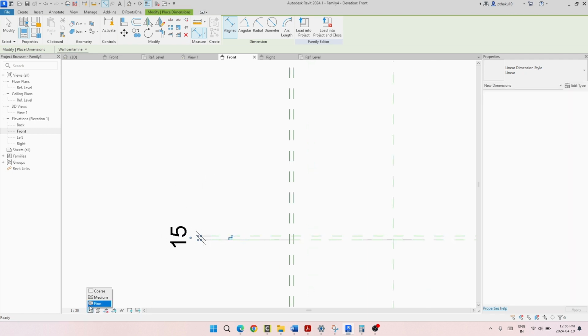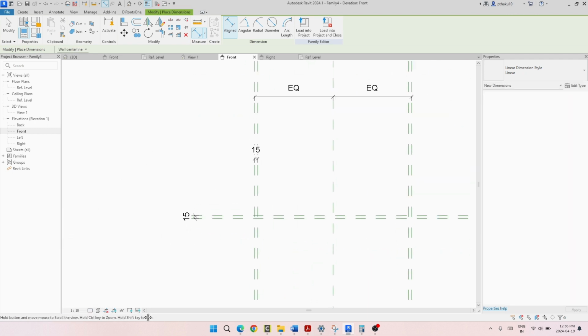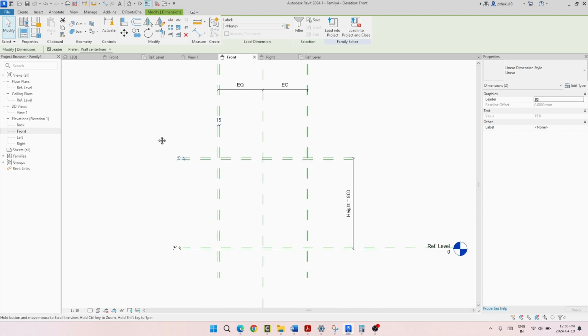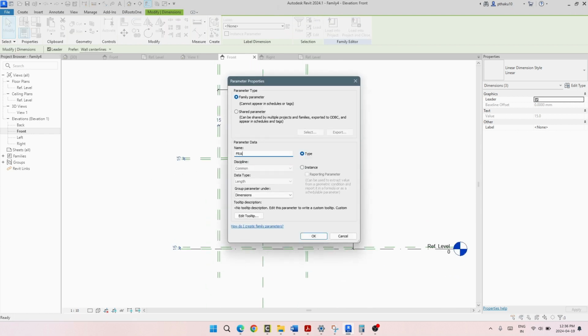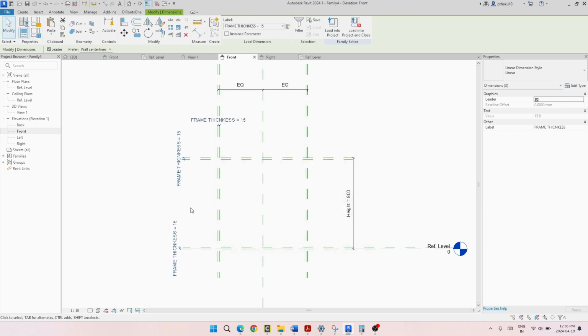I'm going to change the scale to 1 to 10 because the numbers are too big. I'm going to choose this and create a label. I'm going to parameterize that as frame thickness, and here it is.